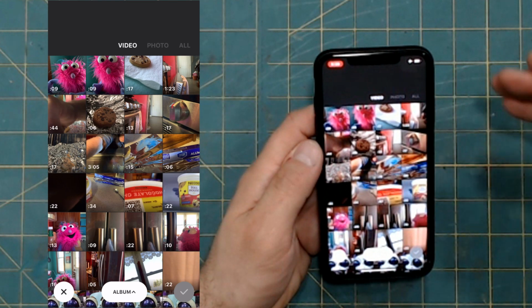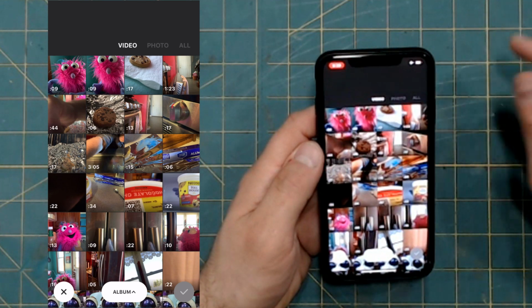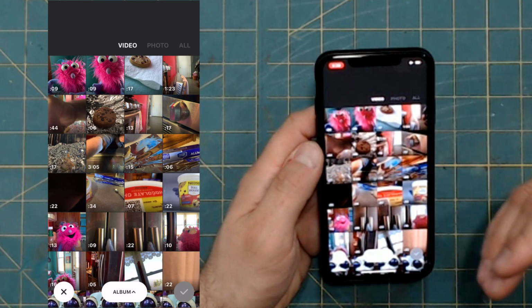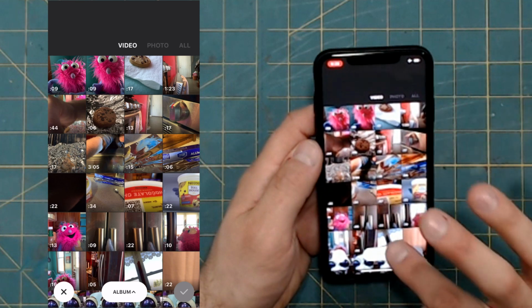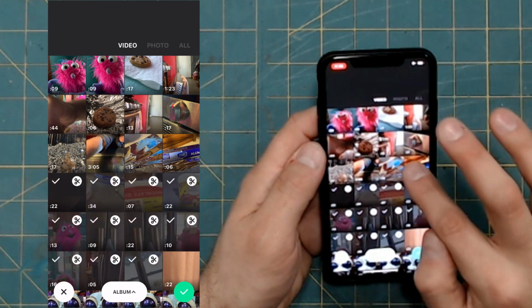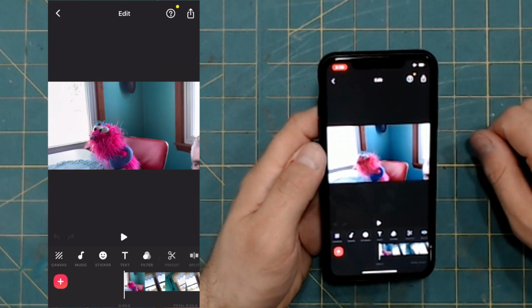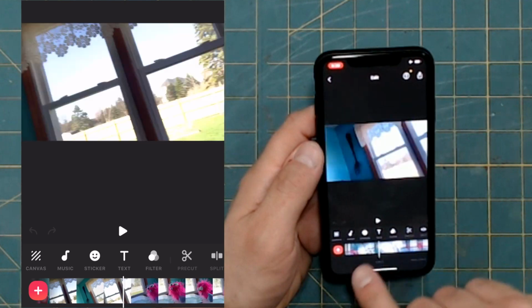Now, I think it's best practice to click on them in the order that you want to use them. So luckily, I did film this mostly chronologically, so I'm going to do that. So I'm going to tap in order all the files that I want added like this. And now they're automatically set into this timeline down here.